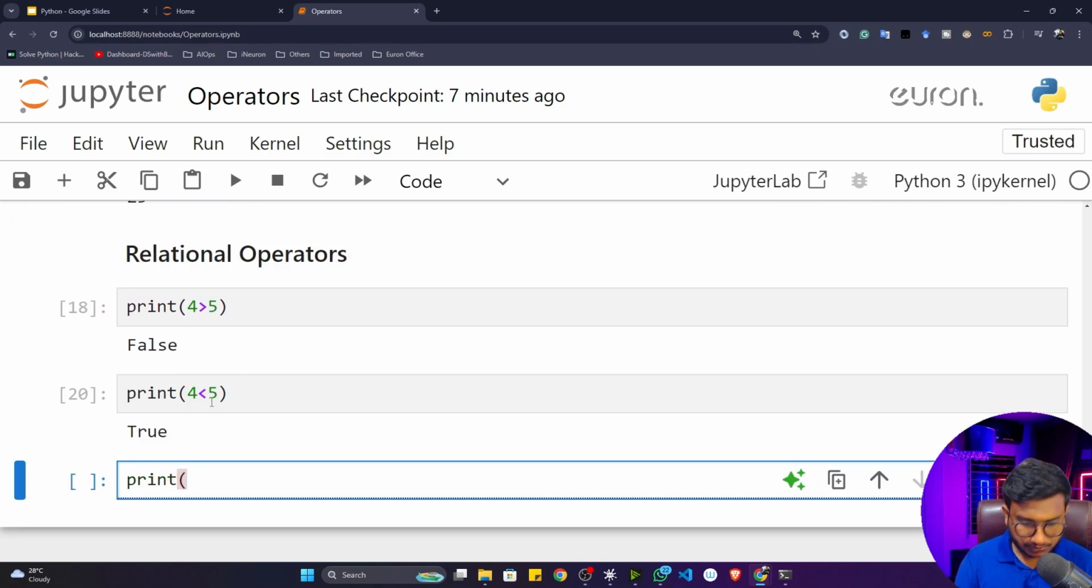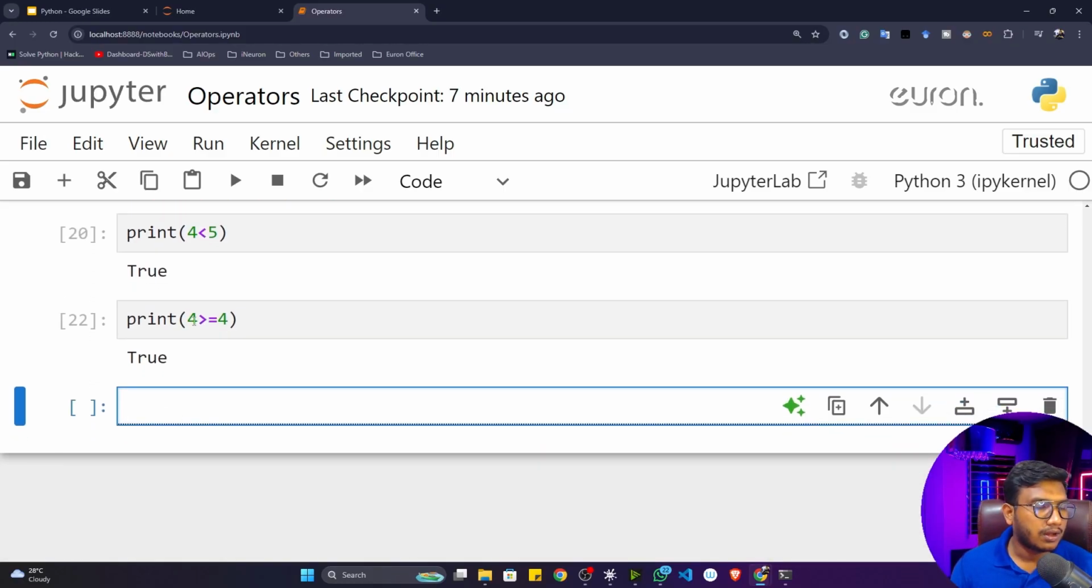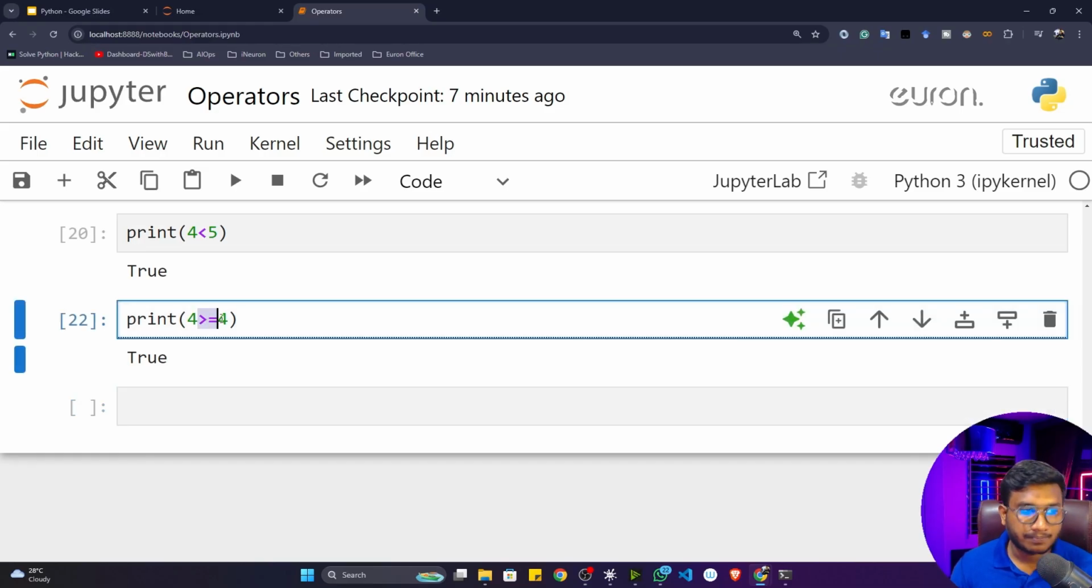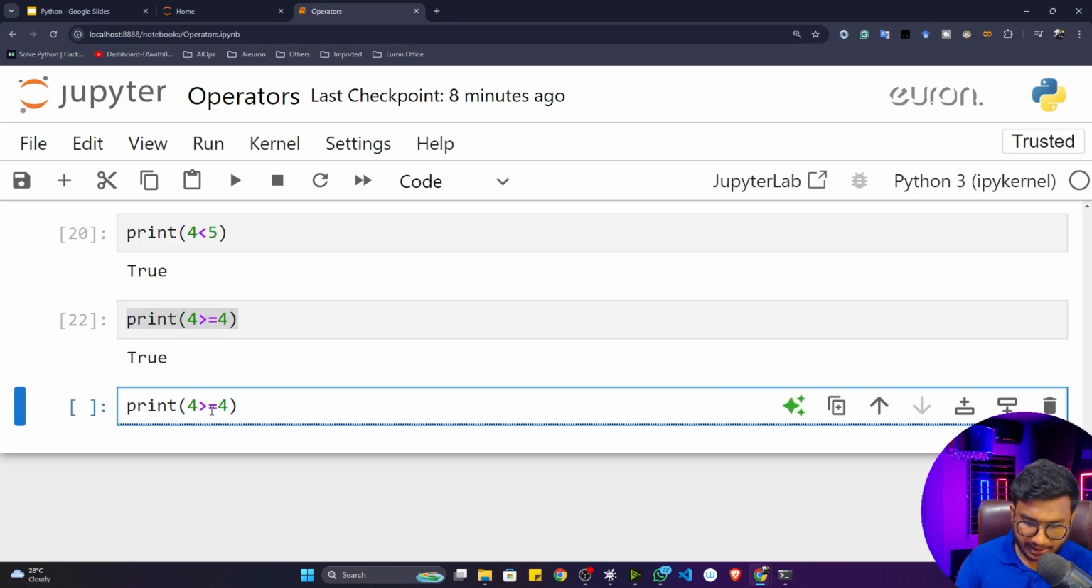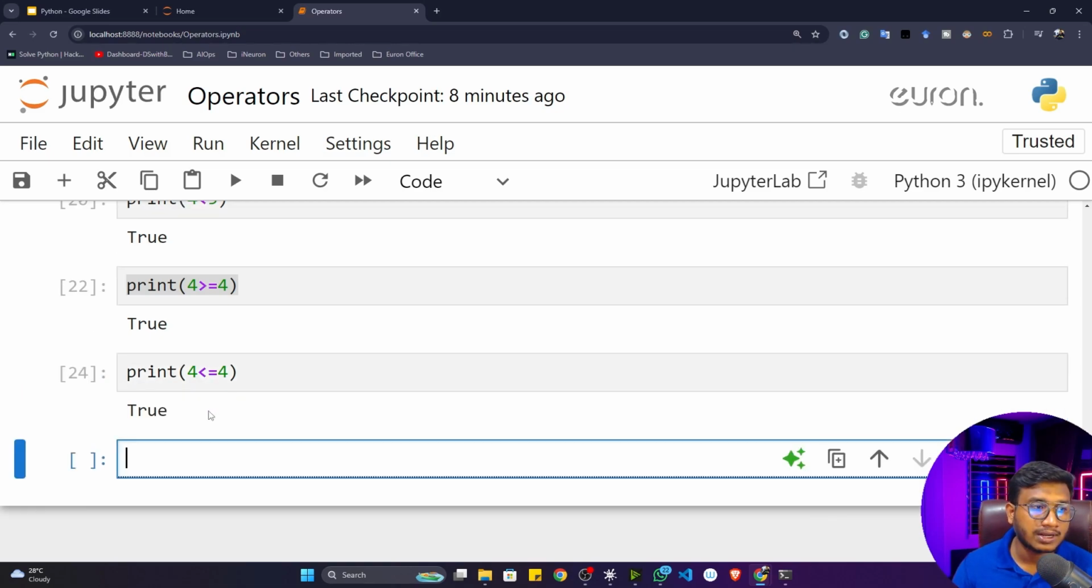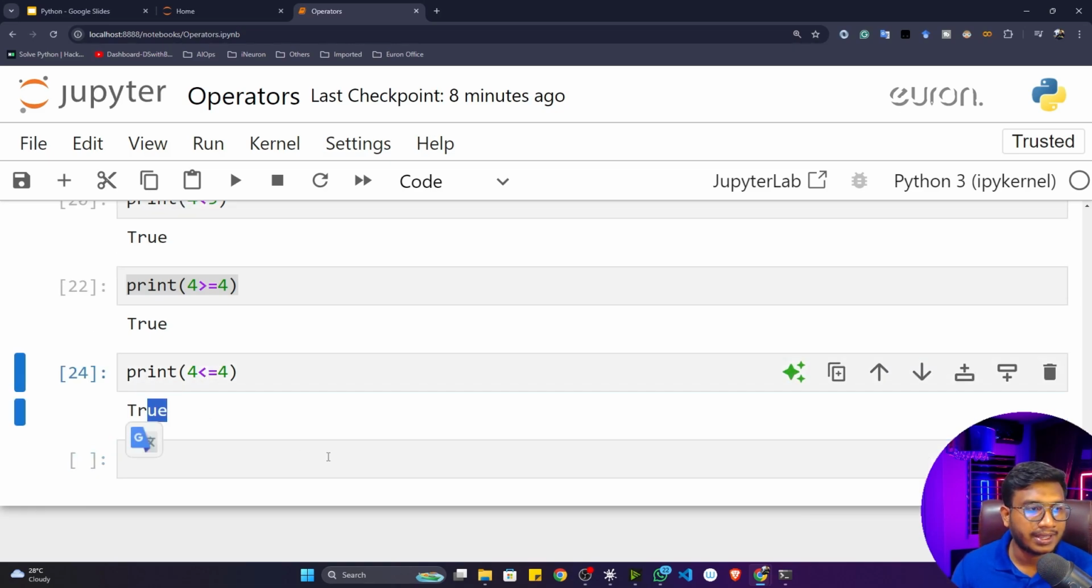We have some more relational operators. I can also check whether 4 is greater than or equal to 4 or not. You can see it's true, because I have written greater than or equal to. It's not greater than, but it's equal to 4, that's why it's true. The same condition you can do for less than as well. So 4 is less than or equal to 4 or not. It's not less than, but it's equal to 4, that's why again it's true.